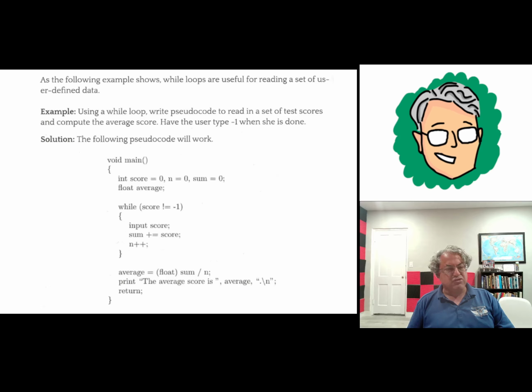While score is not equal to -1. So we're going to keep going through this while loop until the teacher enters -1. That'll be when she's done entering all the scores. So it's going to input the score, and then she's going to enter the score of a given student, and it's going to add the score to the sum.